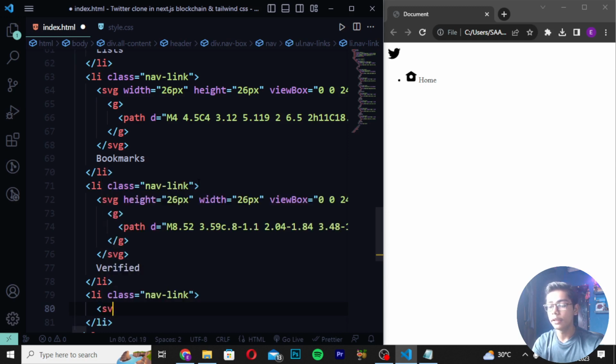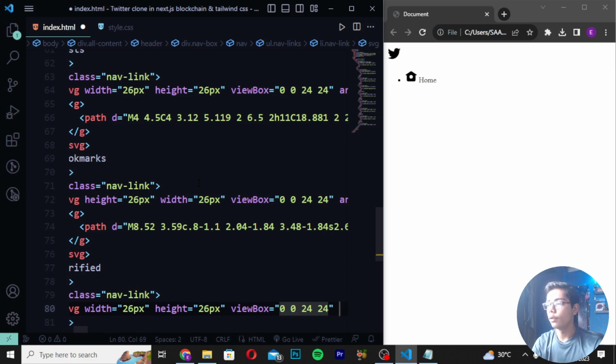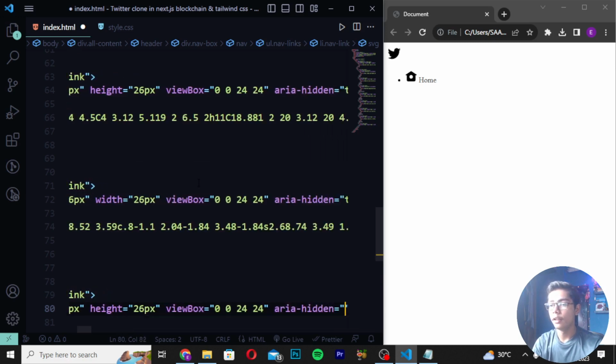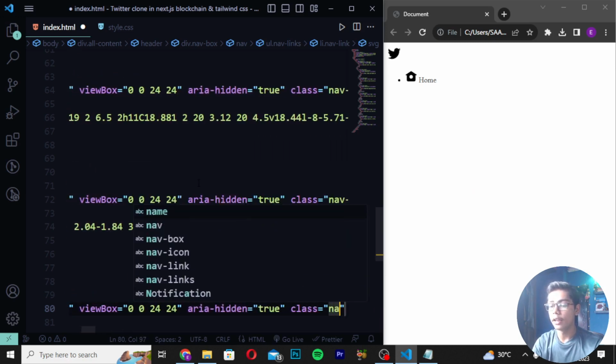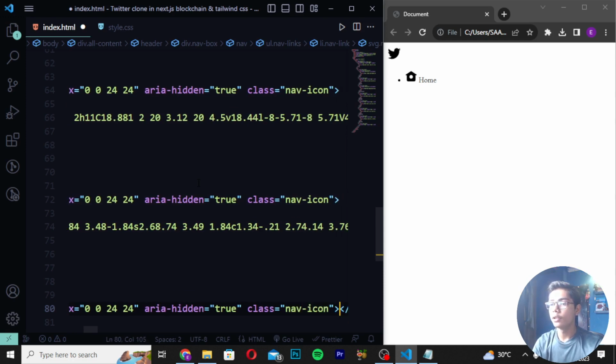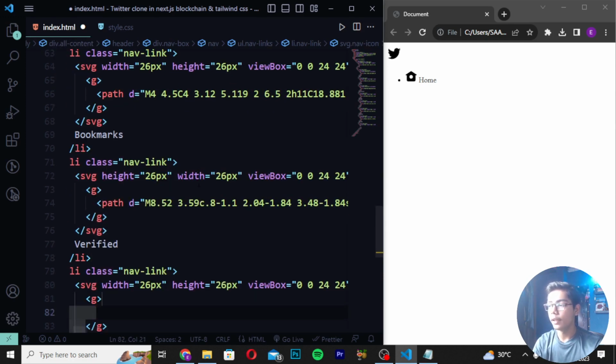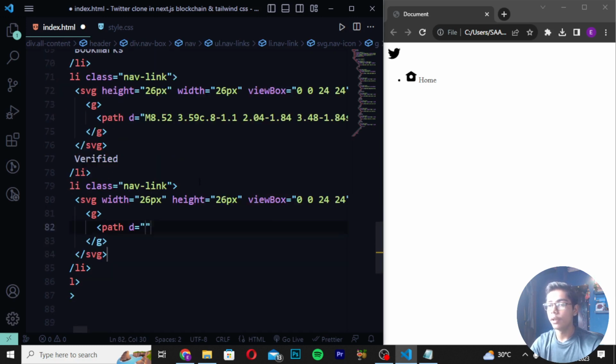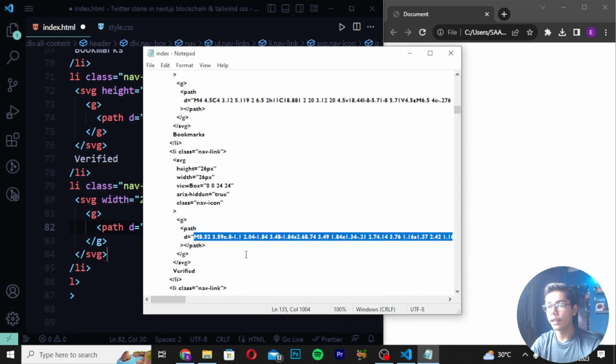Then you have to write here SVG width, and I will be now just creating a tag which should be 26 pixel, height 26 pixel, and I will be writing here view box 0 0 24 24, and I will be writing here aria-hidden true. Then you have to create class nav-icon. Now you have to just move down, create g tag, and I will be writing here path d equal to, and then you have to again paste the code which we are getting down.